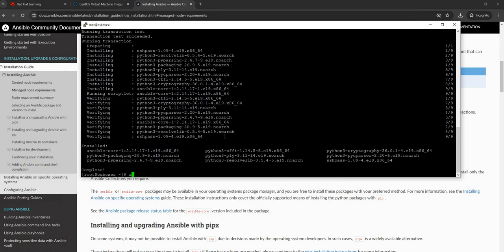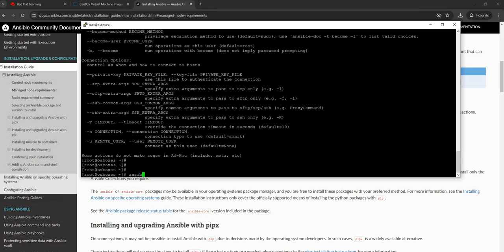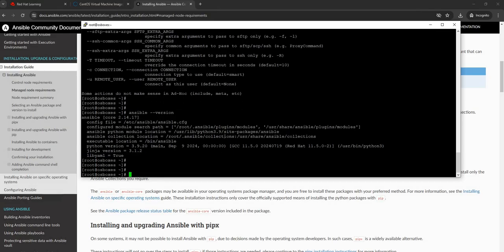Okay, so Ansible is installed. Let's see what version we have got. Okay, maybe it is ansible --version. So here you can see we have Ansible 2.14.17 installed, which is the latest one as of today. And there is a default configuration file, /etc/ansible/ansible.cfg, right? Where we have the different configurations. We will discuss what all those configurations are.